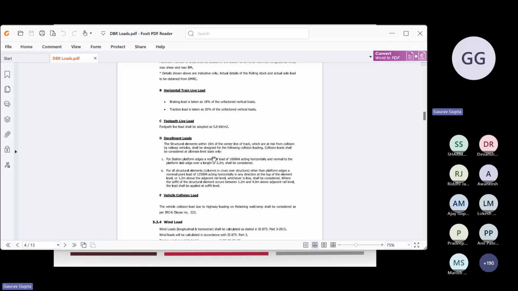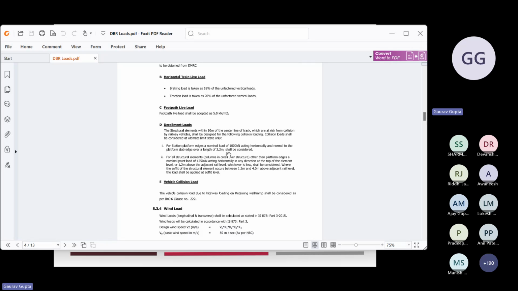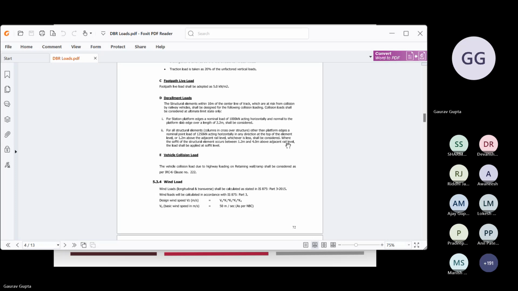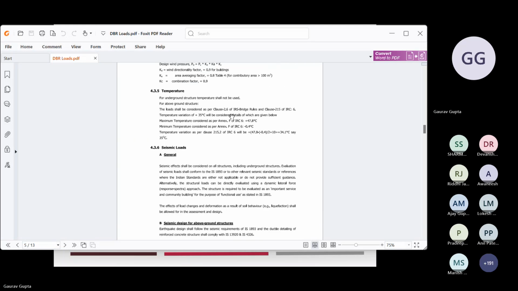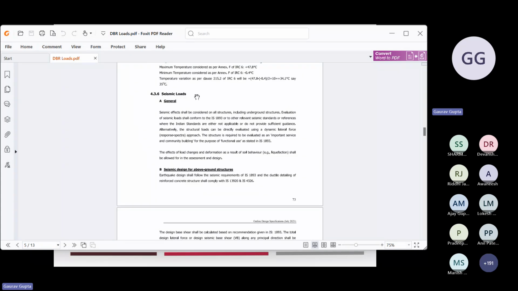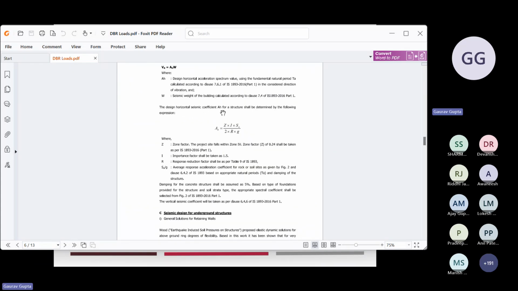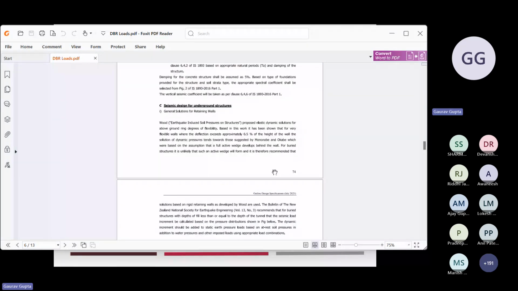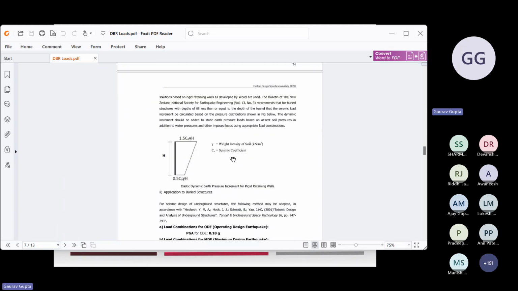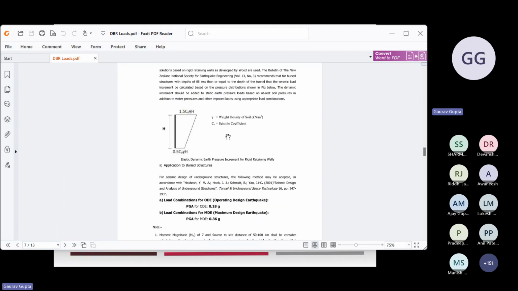Derailment load is defined in our ODS. Like for a station platform edge, a nominal load of 1000 kilonewton acting horizontally and normal to the platform slab edge over a length of 2.2 meter shall be considered. Wind load is not part of the underground station. Then in underground station, we do the seismic analysis. For seismic analysis, we do the racking analysis, and for that, a Hashash paper has been defined, which I will tell you later in detail.